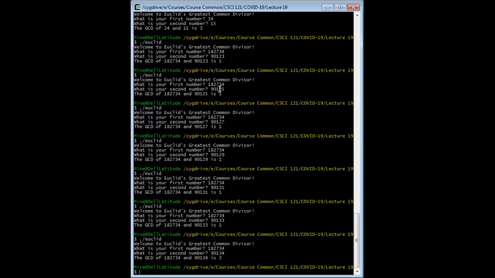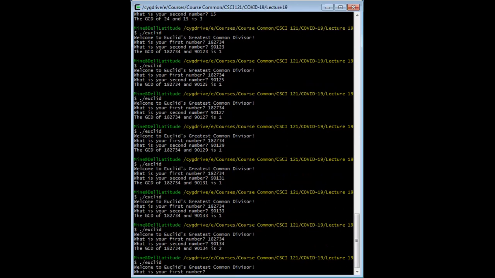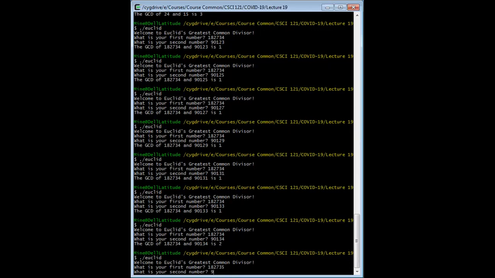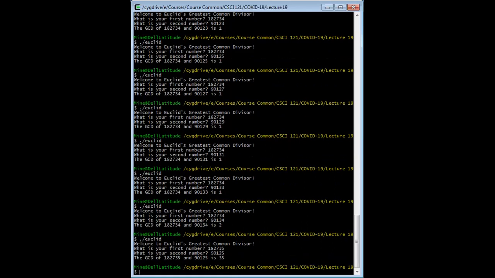I certainly can go back to these 2 numbers up here and rerun this and put in for the first one, 182735, and then 90125. And those will at least have 5 as their greatest common divisor. And it turns out actually 35 is. So 35 divides both of those evenly. So that's Euclid's GCD. And now we're going to write Fibonacci.